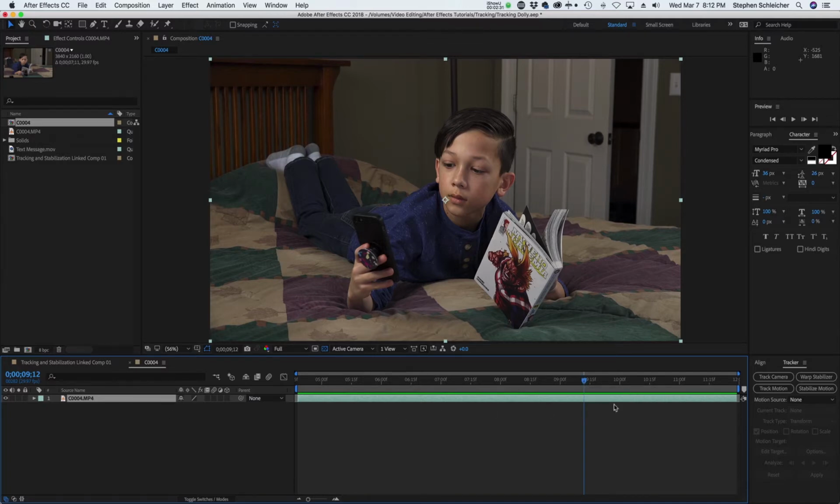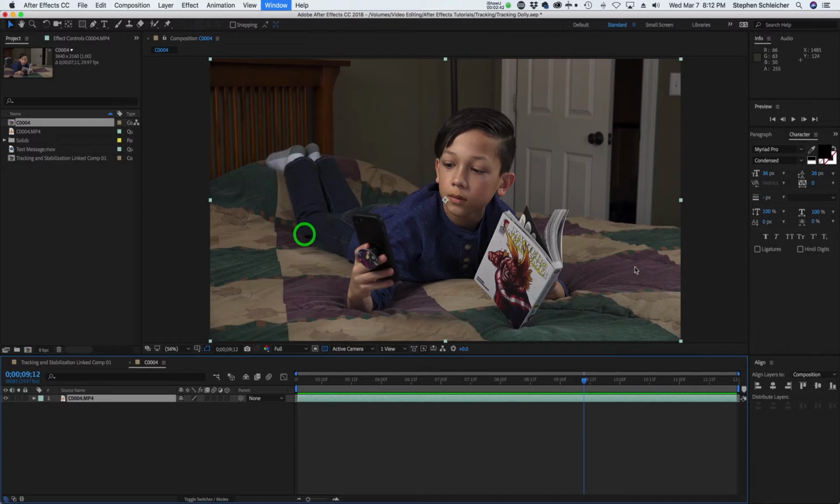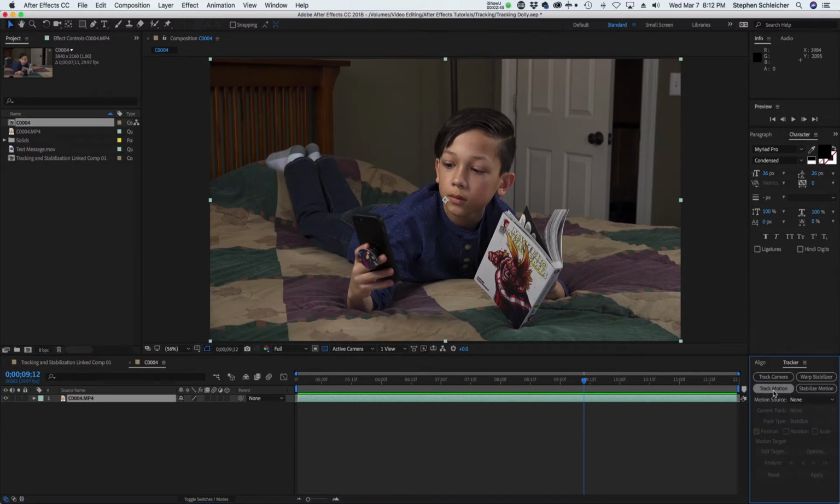Next thing we're going to want to do is track motion. Now, if you don't have the tracker window visible in your project, then just go up to Window and select Tracker. Again, Window and Tracker to bring that back. And we want to track motion. We don't want to track camera. We'll save that for another time.